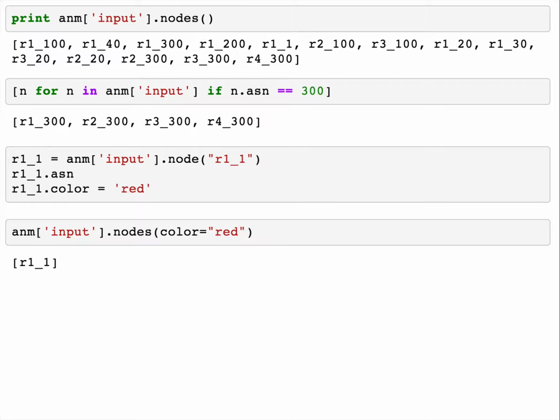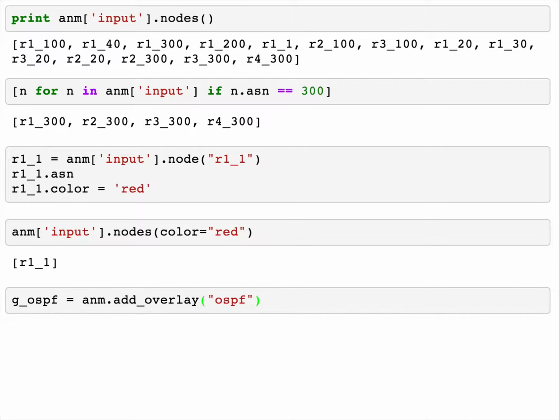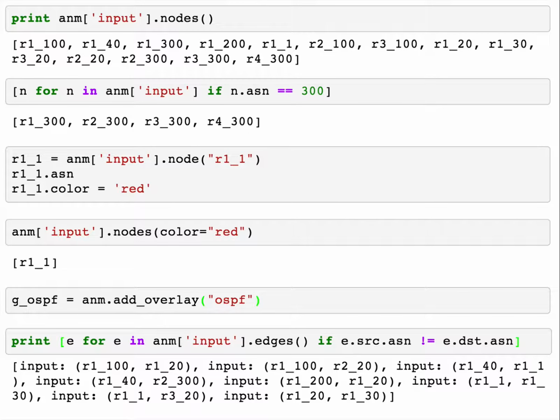We also make it simple to add new overlays, for instance, an overlay for the OSPF nodes. Here we are selecting all the nodes using a list comprehension from the input graph. We're selecting the edges based on these nodes. Here we're using the shortcut provided by AutoNetKit for the edges, where we can access the source and the destination nodes using the .src and .dst syntax.